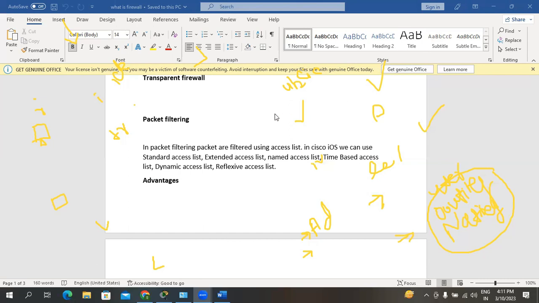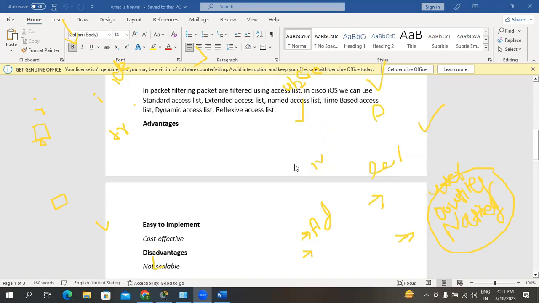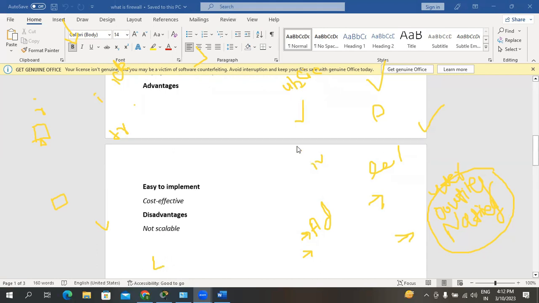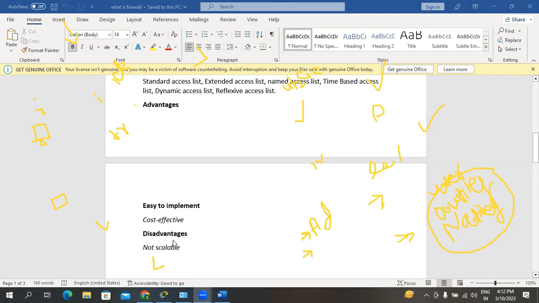Guys, if we are filtering traffic based on source IP, then we are using a standard access list. If we are filtering traffic based on source IP, destination IP, source port, destination port, and protocol ID, then we are using an extended access list. So guys, just like that, we use this technique when we are using packet filtering. If we are talking about the advantage of packet filtering, it is cost effective. And if we are talking about the disadvantage, this is not scalable. So guys, now you have cleared what packet filtering is, and its advantage and disadvantage.